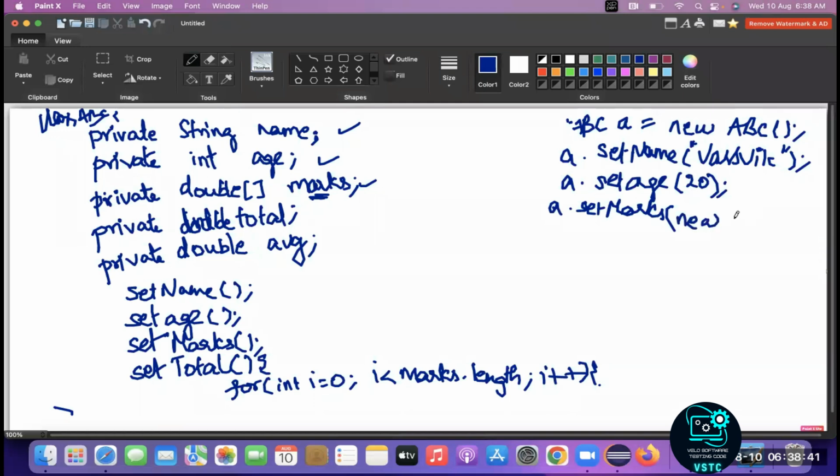New double, sorry, not int. So double is the marks. New double of, and all the marks I want to set, I'll set here. Suppose 10.5, 15, 20.5, 16. How many is that? 4. The other one 21 and 23. So these are the 6 different subject marks that I will be passing.